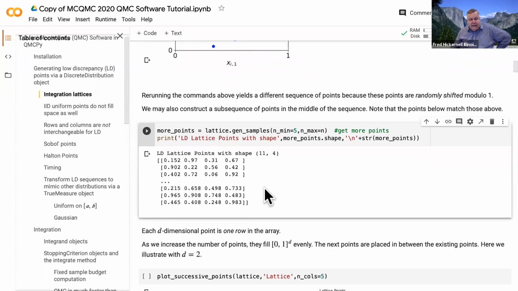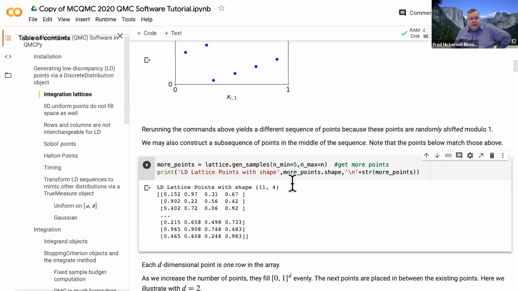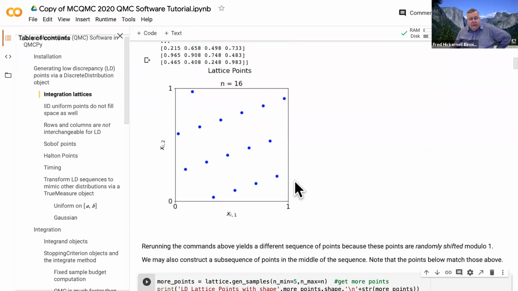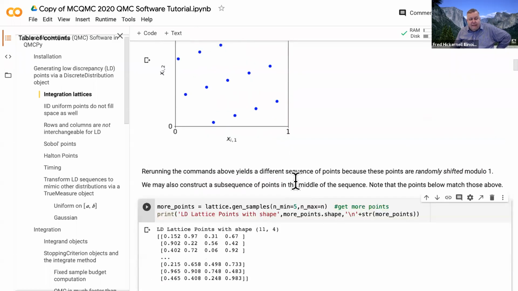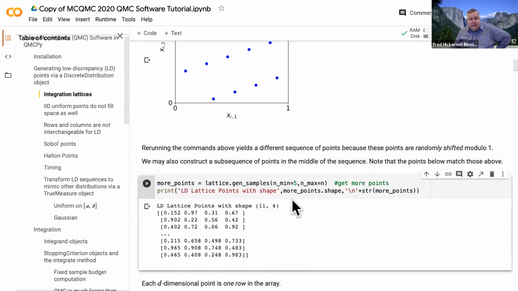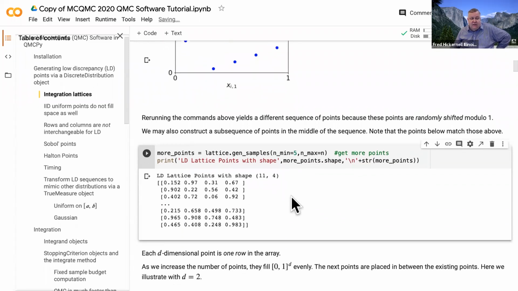And so there's only 11 of them. The last one, 0.465, 0.408, should be the last one that you had before. So it is the same set of points because I didn't recreate the object, but I just took a different subset. And you can go on. You can get more points if you'd like.